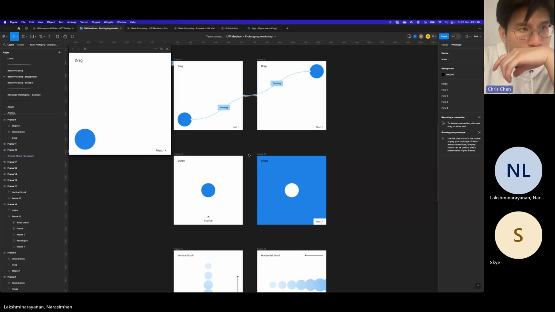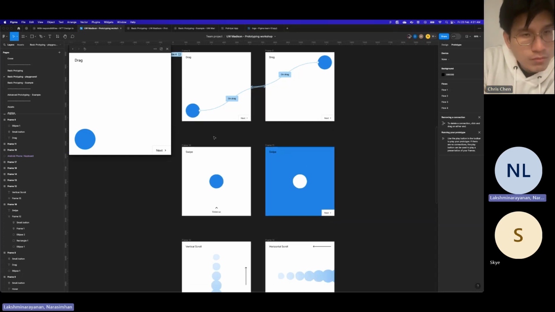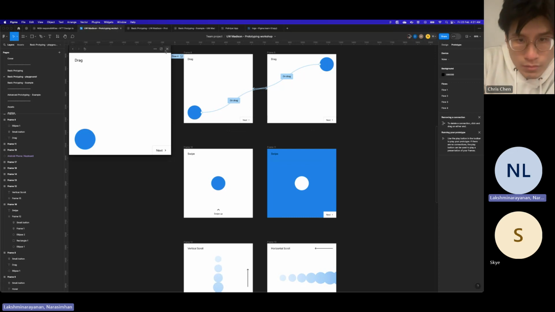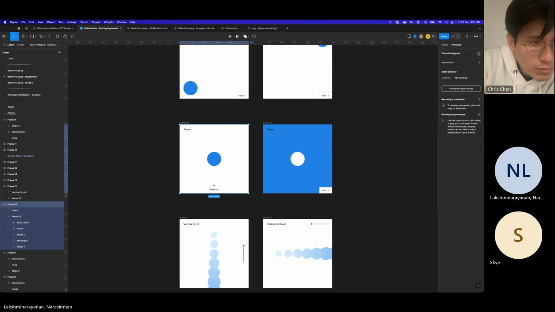And this is also very important, the next one, swipe. You probably will use it in all your mobile screens. Is everyone good with the drag one? Yes, perfect.